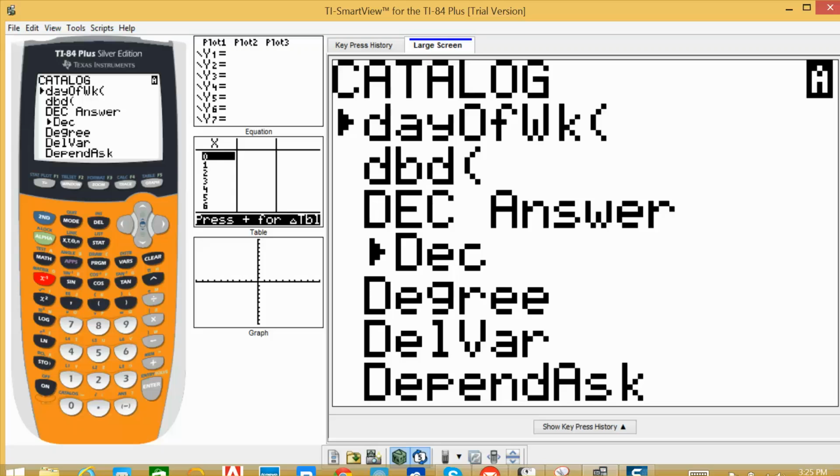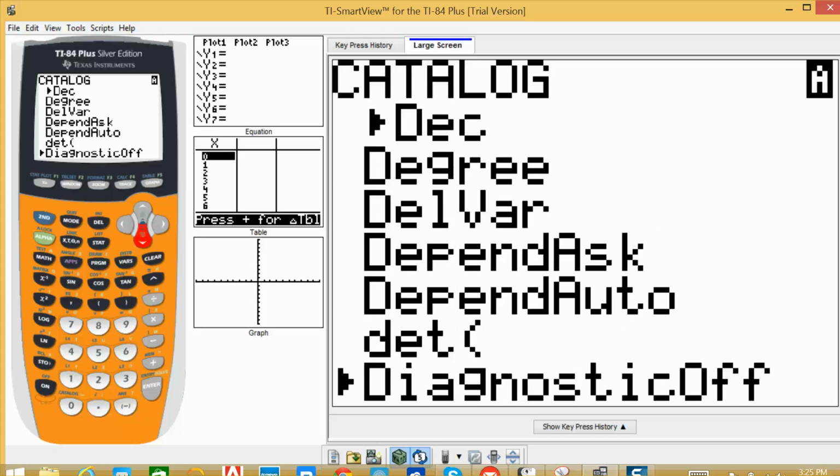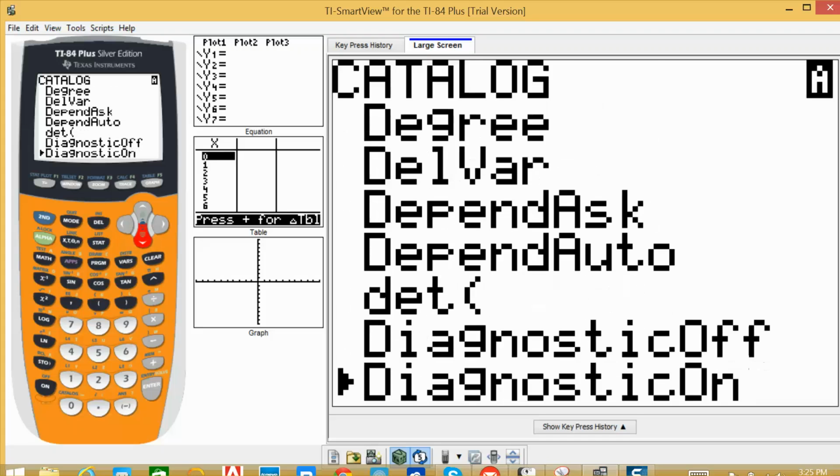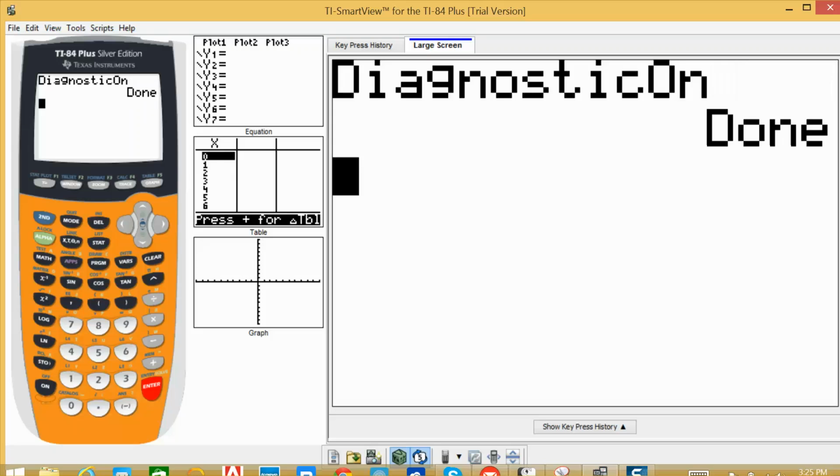I don't see diagnostics on, so we will press the down button on the trackpad until we can get there, and do it 2 more times. Diagnostic off, and then diagnostic on. Once that's on, you'll press enter twice until it says done. All right, now the next thing in the instructions, step 3, is to turn on stat plot.